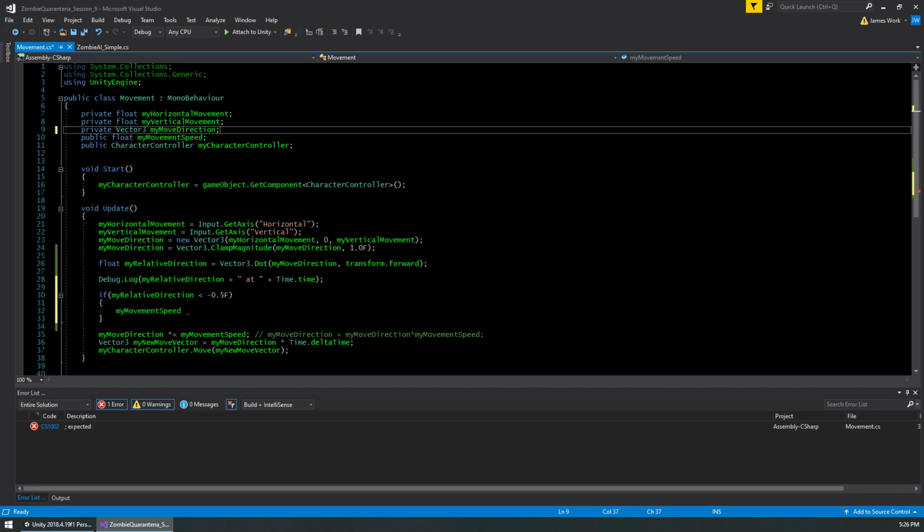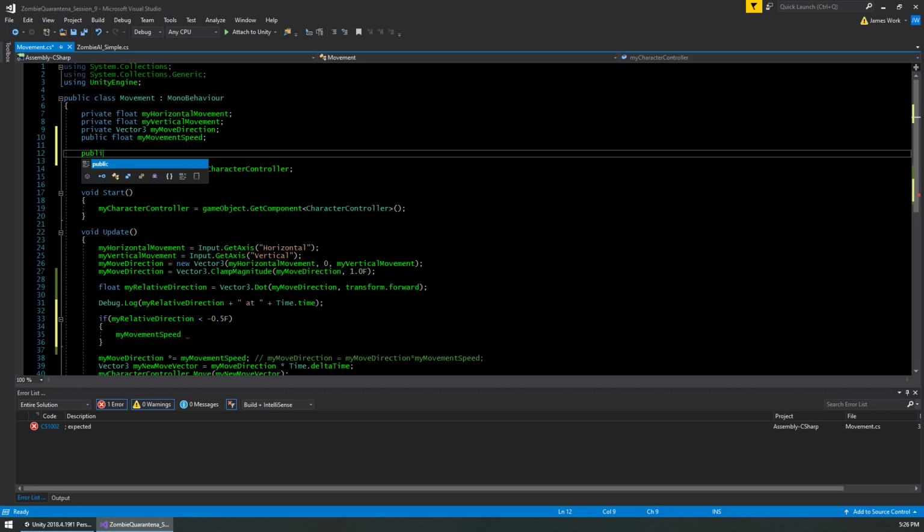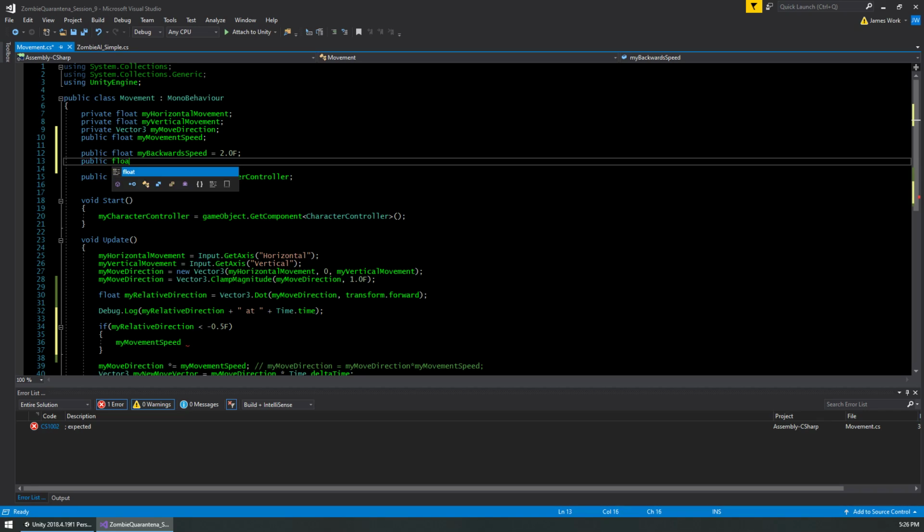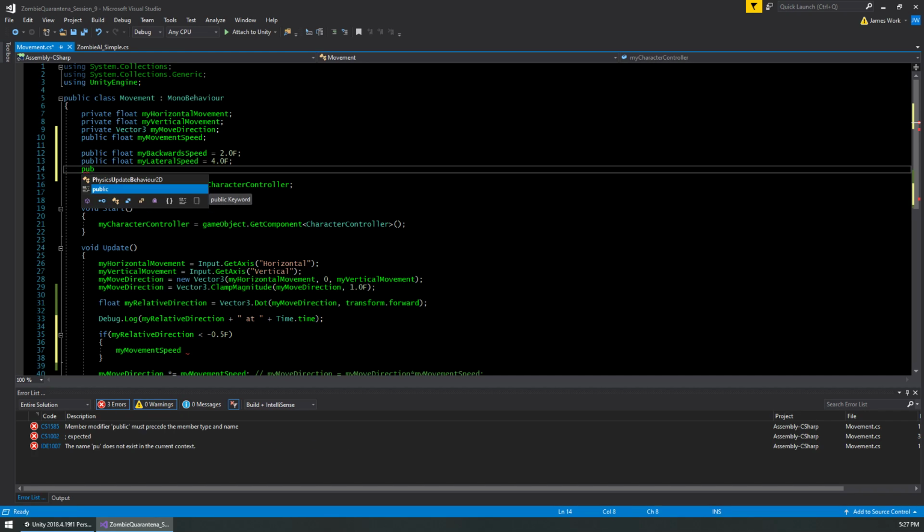Let's create them under my movement speed, actually. Public float my backward speed. Backward, backwards, I don't know. And we're going to set that equal to 2. I can set it in here. I can also change it in the editor because I made it public. And public float my lateral speed is equal to 4.0. And then public float my forward speed is equal to 8.0f.